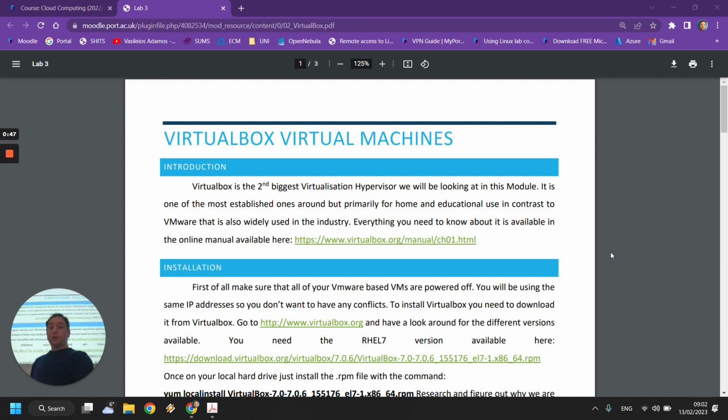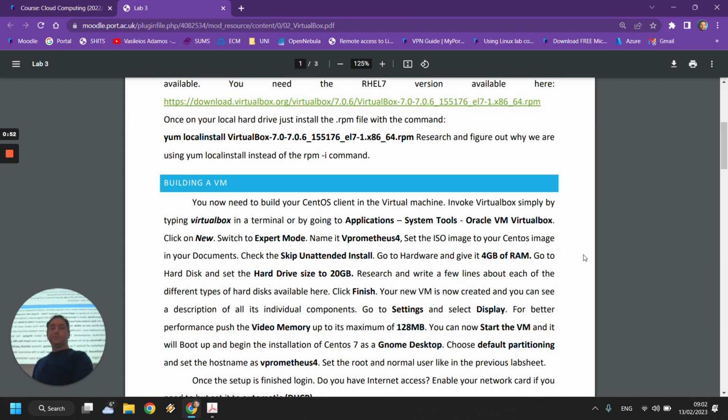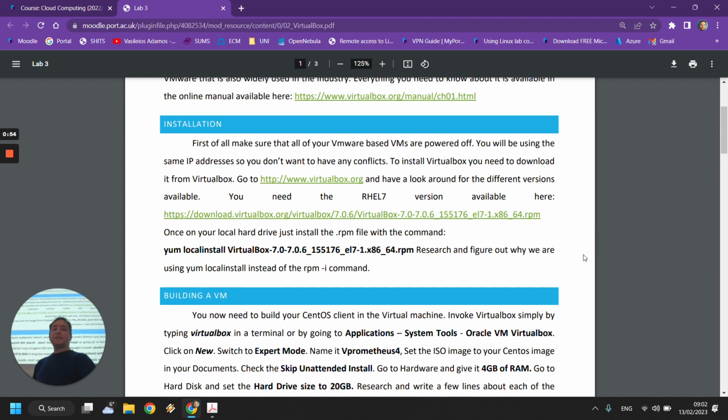So to install this, we will need to basically get the RPM version for it. The installation is you need to go to VirtualBox, get the RPM file, and then type the command yum localinstall VirtualBox and then the full name of the RPM. There's a reason why we're installing it like that.